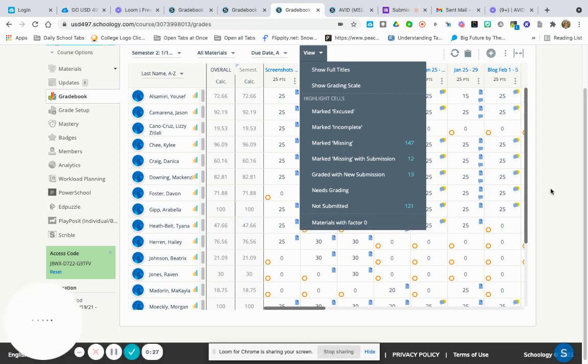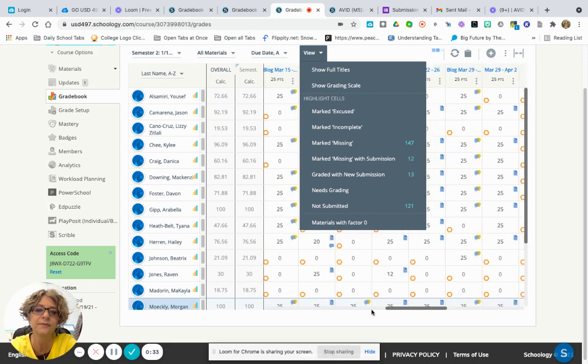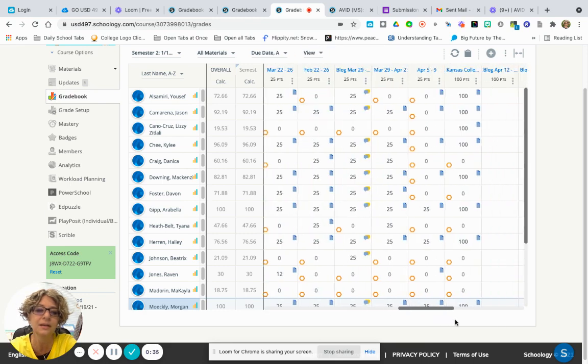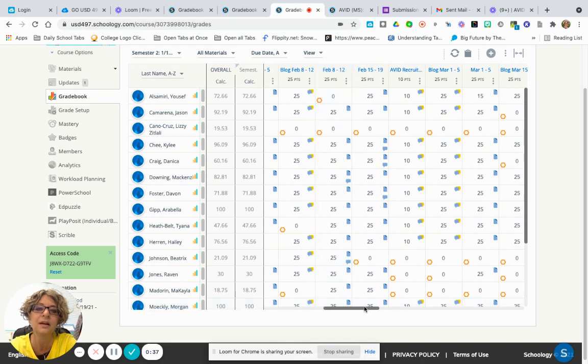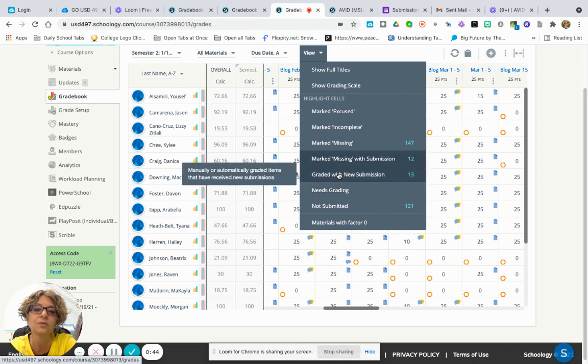Like this is trying to navigate through this page here and scroll through the whole semester. And finding where there's something that needs graded is kind of cumbersome. You can go up here to view and click needs grading, or you could go to graded with new submission, which is a very important one, because if you already gave them a 0 to tell them that they need to turn it in, it's going to look like it's graded.